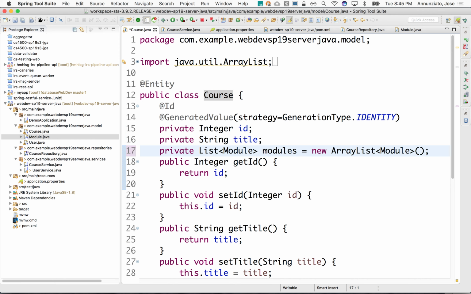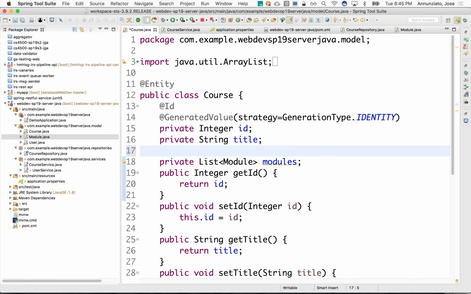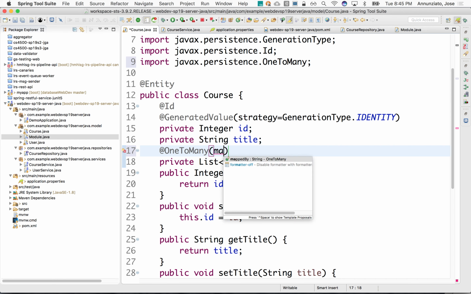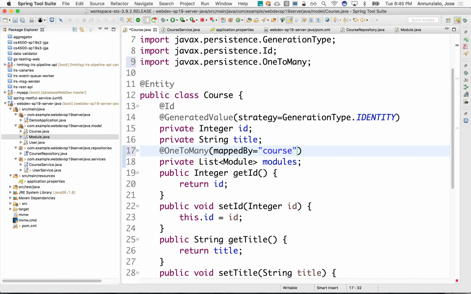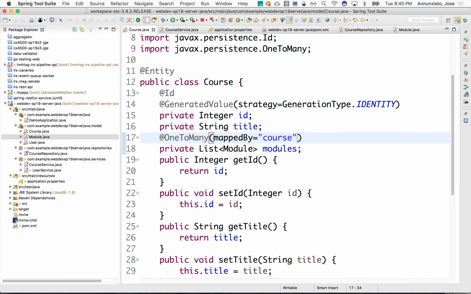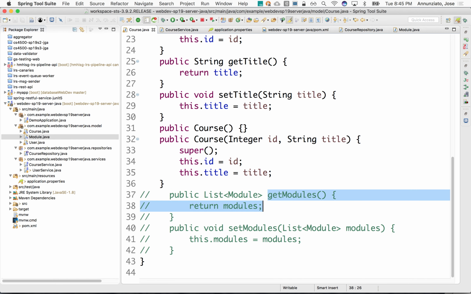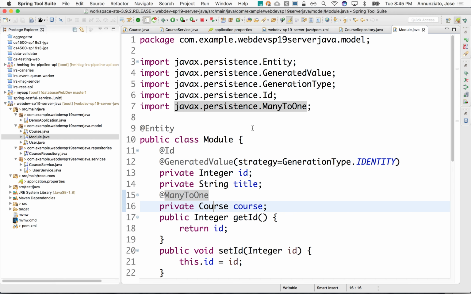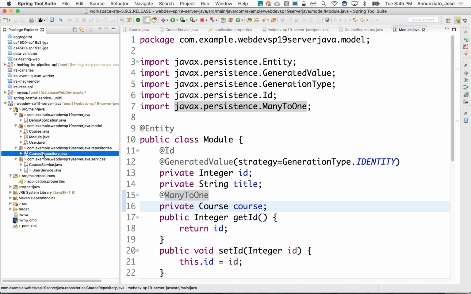And in the course, we need to make the inverse relationship. So we're going to add the list now of modules, but we don't need this initialization. And we're just going to establish that this is a one-to-many relationship, where we are mapped by a field called course, right? And we'll need these back. There we go.